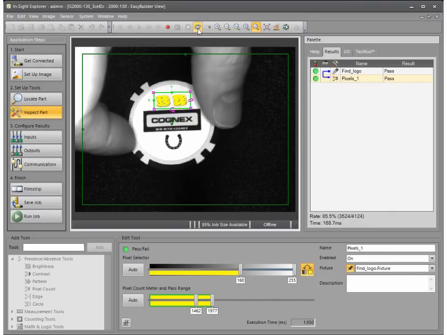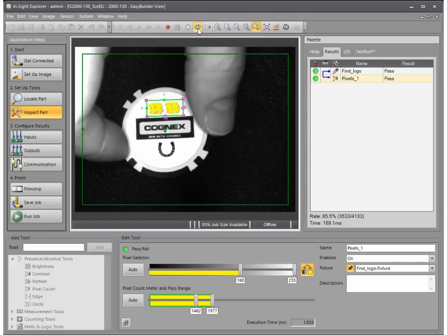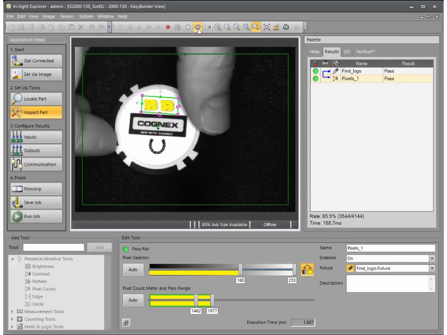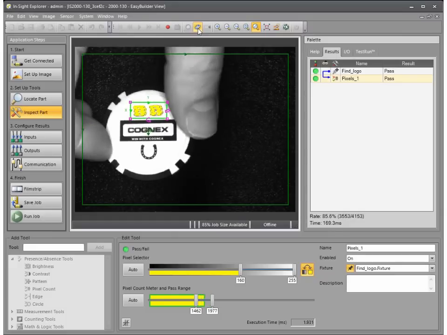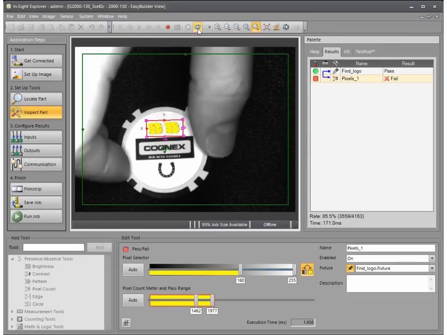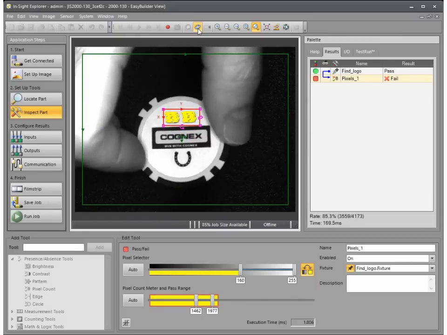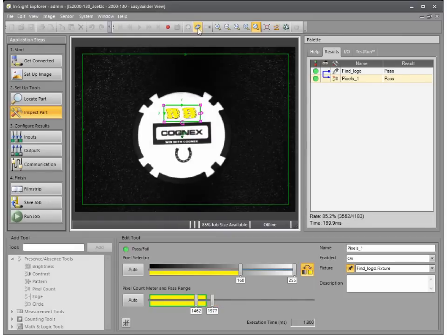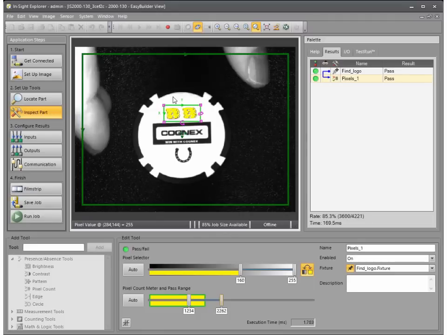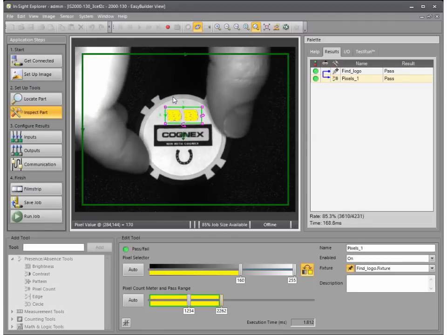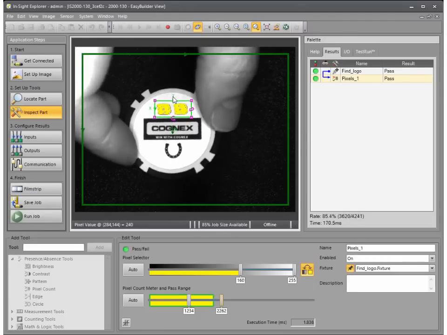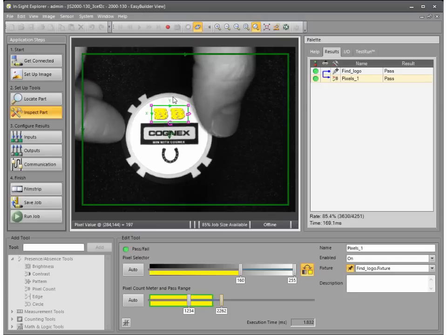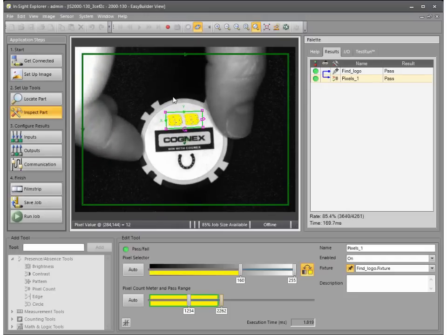Now, the pass-fail parameters: the reason that I'm failing here is the pixel counting tool is very sensitive to changes in the brightness within that region, and of course my fingers are adjusting that brightness as I move it around. So let me go ahead and stop this here, and I'd like to make that tool just a little bit more generous, the pixel counting tool, and I can do that just by adjusting the minimum and maximum slider here. Now as I move my chip around, you see it's a bit more robust, even though my fingers are adjusting the intensity of the image within the pixel counting region.